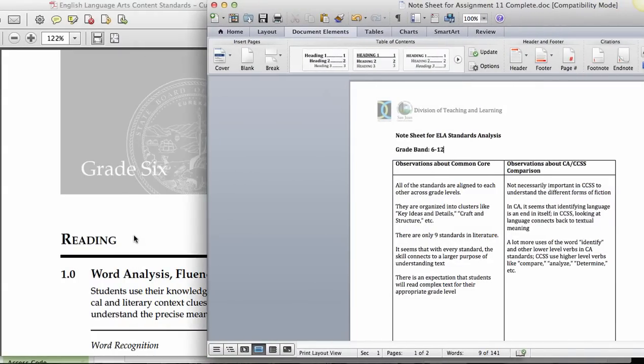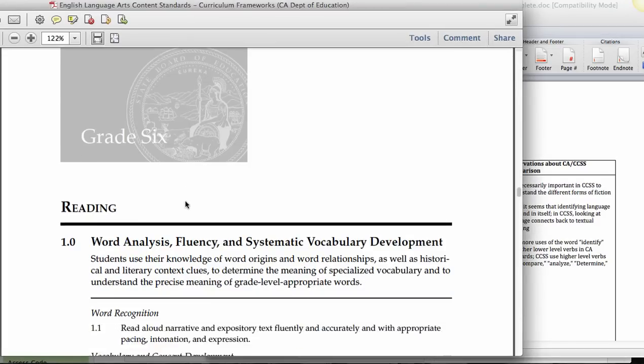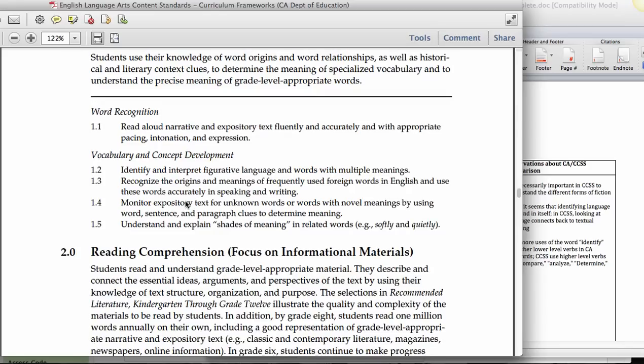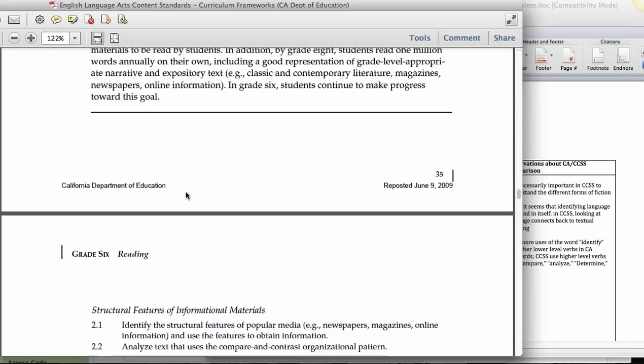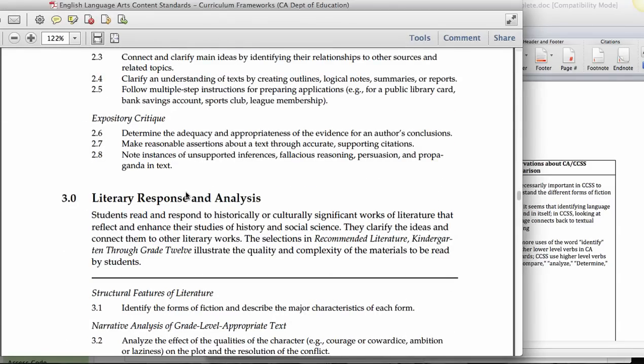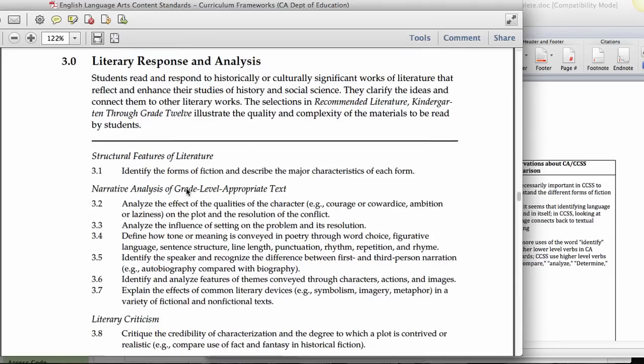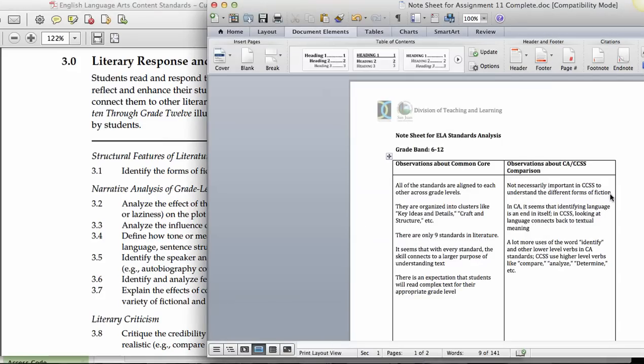So I'm going to look through some of these reading standards. And since I was looking at literature before, I'm going to scroll down to the literary analysis section in the California standards. And the first thing that I see is that this says identify the forms of fiction and describe the major characteristics of each form. That's a major difference. That really isn't super important in the Common Core state standards. So I'm going to just jot that down in my two-column chart here.